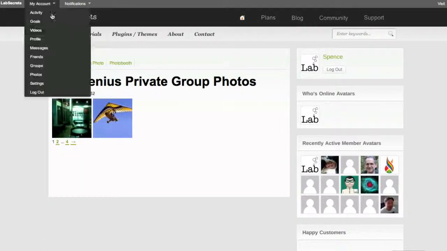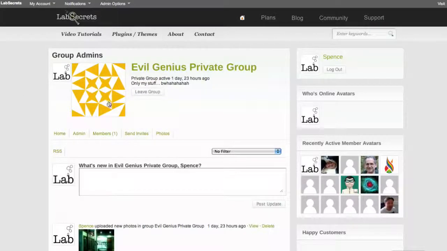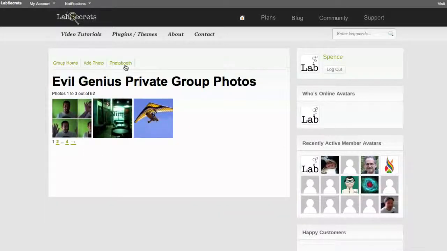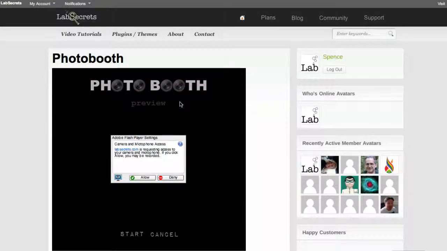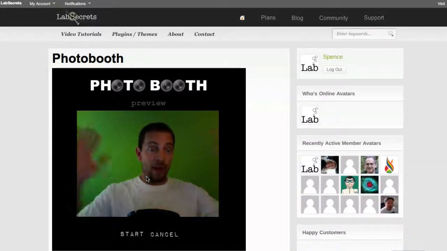Now, how does this affect the new updated version of LabPhotobooth? Well, real simple. When I click over on the photos button, I'm taken to the photo library area, and then I can click on Photo Booth. And when I do, the first thing I'll see if I haven't run it before is the Adobe Flash Player settings. I click on Allow to turn it on, and here I am in the studio.